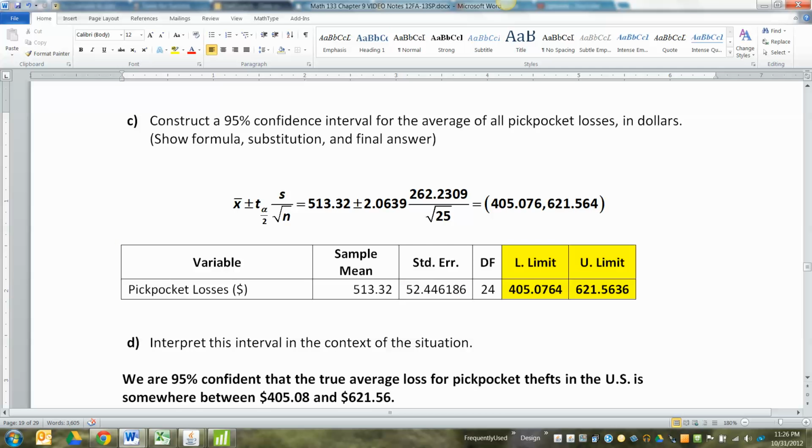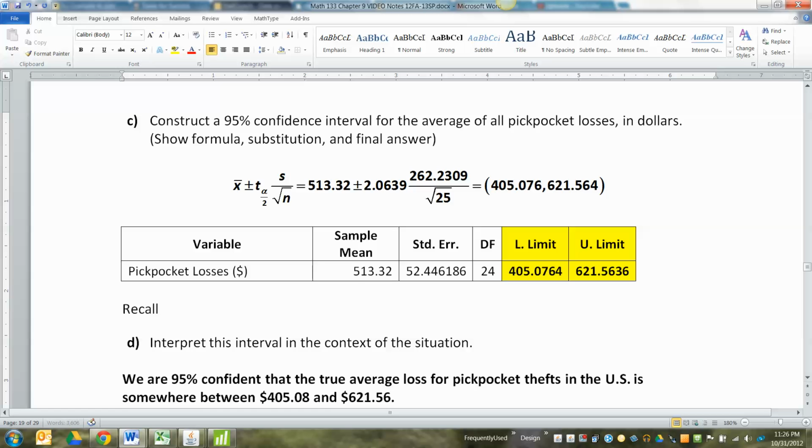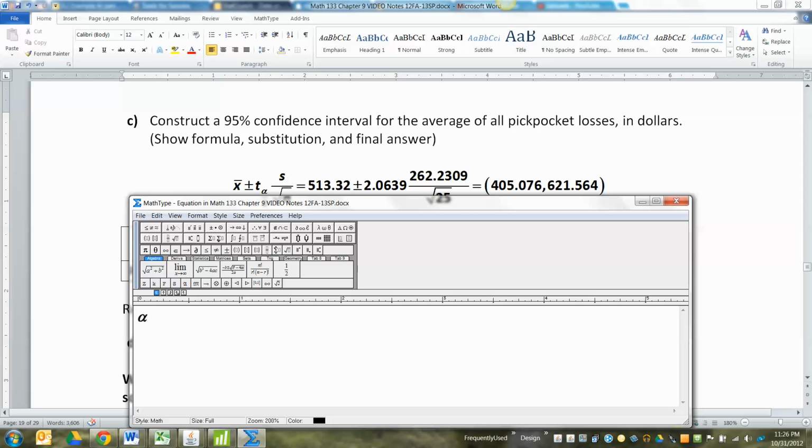Now, where does the 2.06 come from? That's the really tricky part, that t alpha over 2. So let's remind ourselves for just a second that alpha is equal to 0.05, because your confidence level, your C level, is equal to 0.95. So alpha is the complement of that, which is 0.05. So alpha over 2 is equal to 0.05 over 2, which is 0.025.